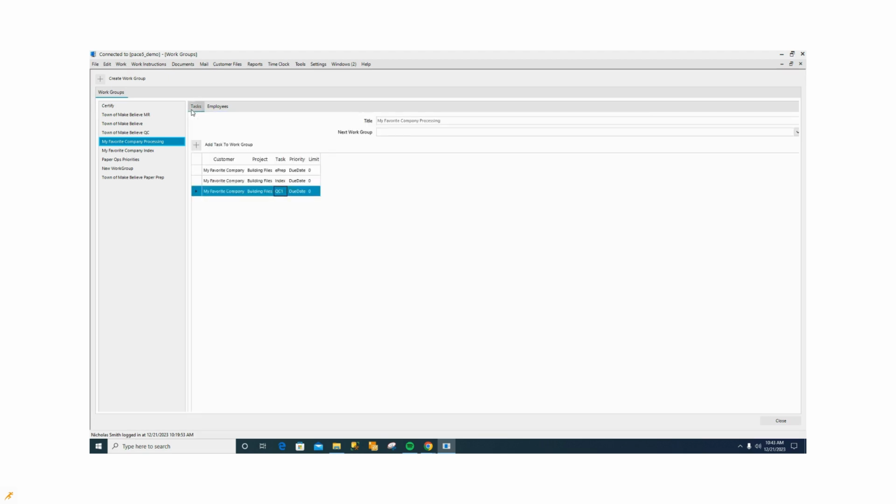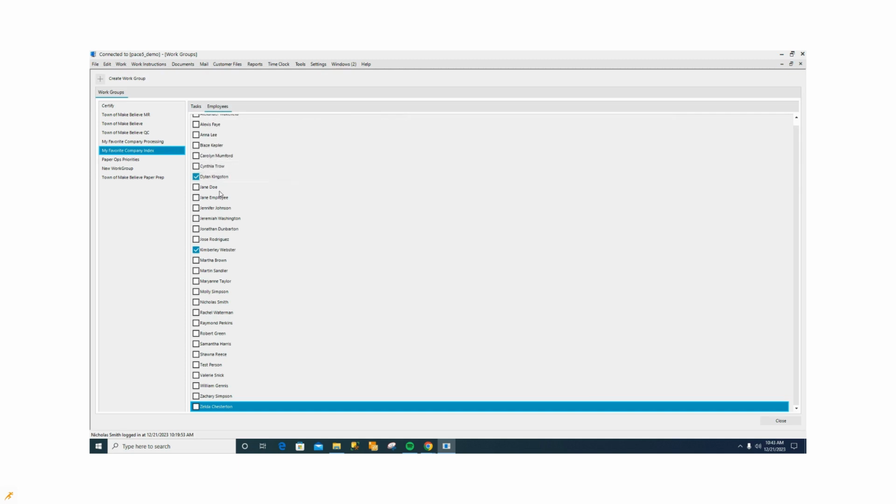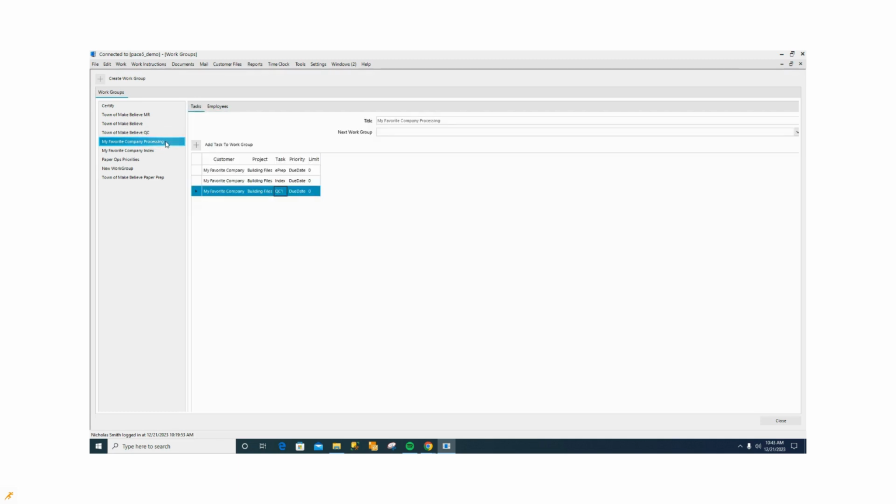Since the indexing for this project is extra time consuming, I have also set up a work group that starts with the indexing task. I have set up a couple employees to start in this work group first, while the rest of the employees continue in the general processing group. The work groups can also be set up for paper tasks such as prep and scan, as well as for data entry, as you see here.